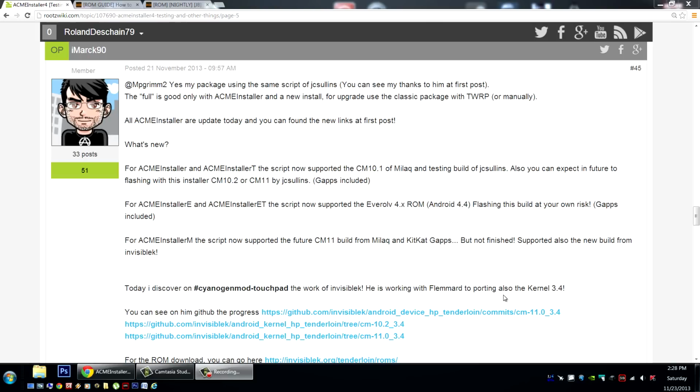In addition to these great new builds, iMark is also informing us that a new kernel, 3.4, is being worked on for the HP TouchPad. This has been done by InvisibleK and Flemmert. Big thanks to those guys. Here is their GitHub. You can check it out here.